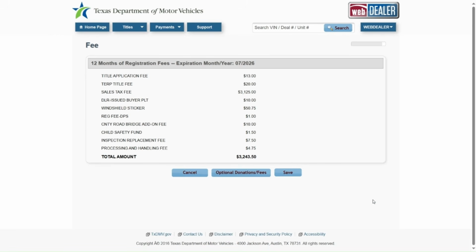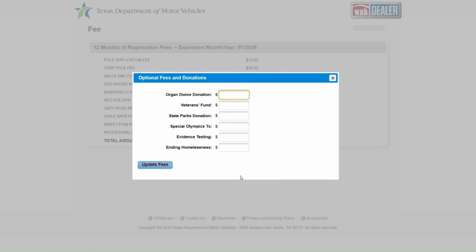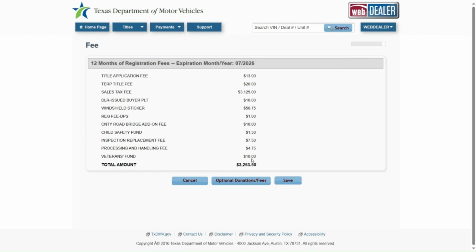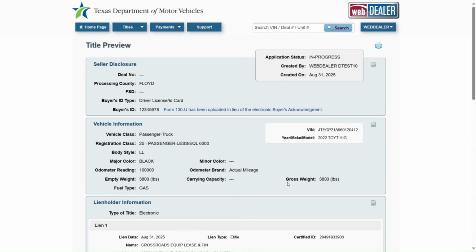Now there's also going to be an option for your customer to opt in to donations. So if a customer wanted to add $10 to the Veterans Fund, they can do so. Let's finish up with the fees and select Save. Let's scroll back to the bottom. As you can see, the Submit button is now available.